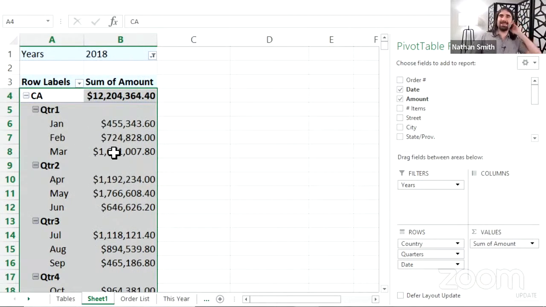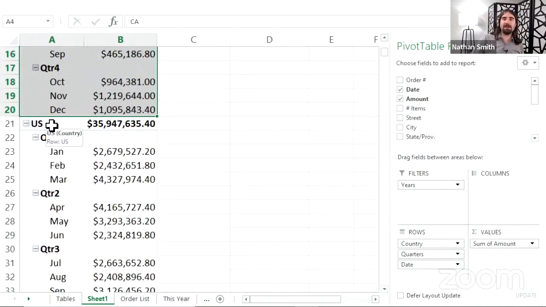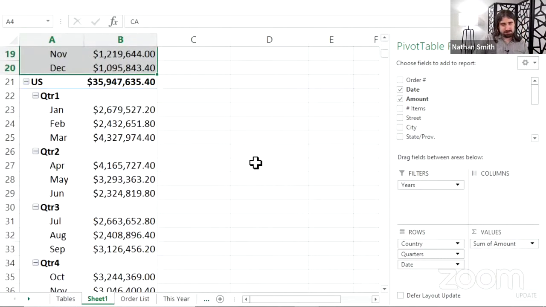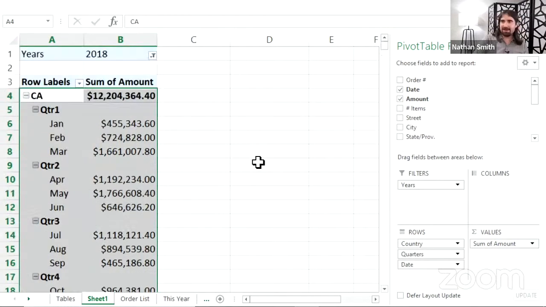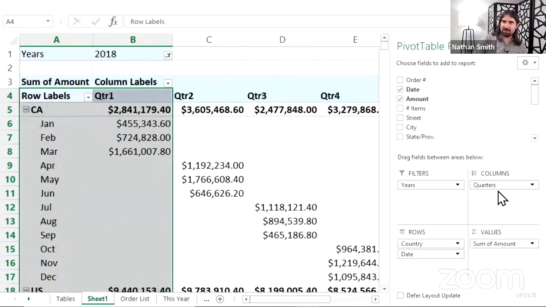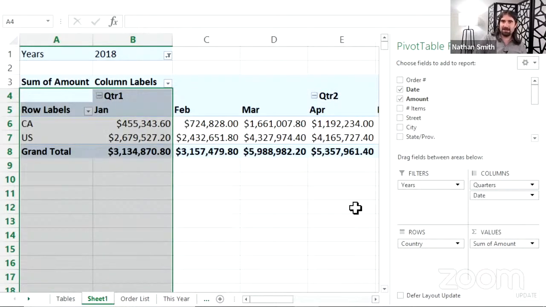So now I can see the data from Canada in 2018, and then when I scroll down, I have a US row with a sub-row for each quarter and a sub-row for each month. So all of that's fine, but it's a little cramped and you have to scroll a lot. So let's take this stuff and put it over here. I'm going to take the quarters field and I'm going to drop it under columns. And I'm going to take the date field and I'm going to drop it under that.